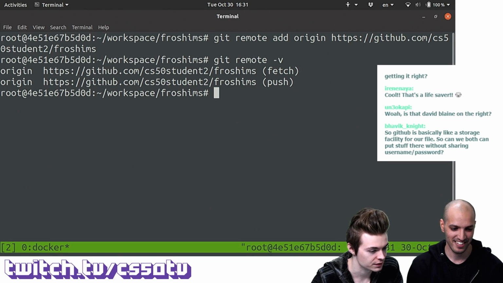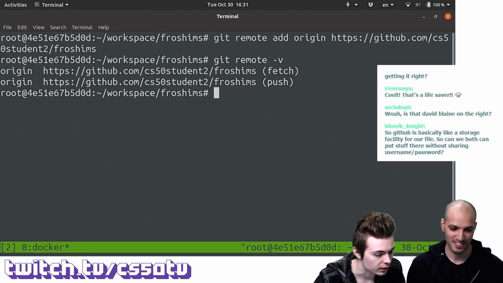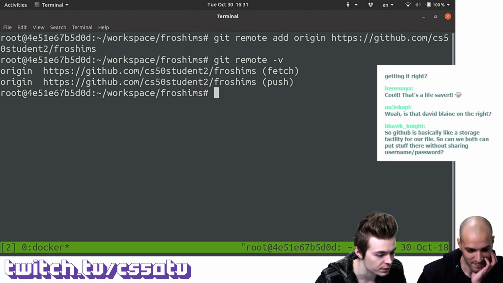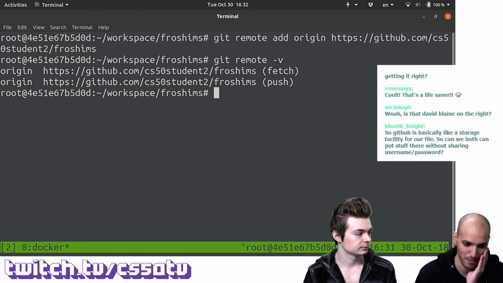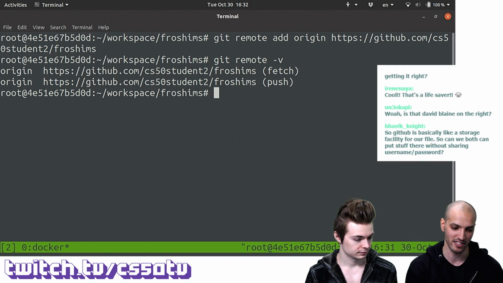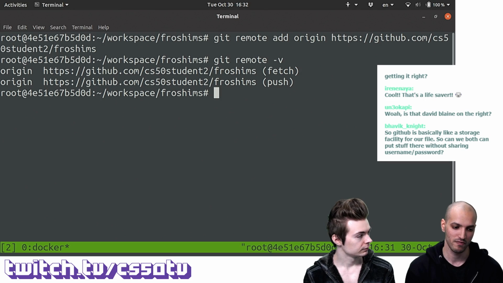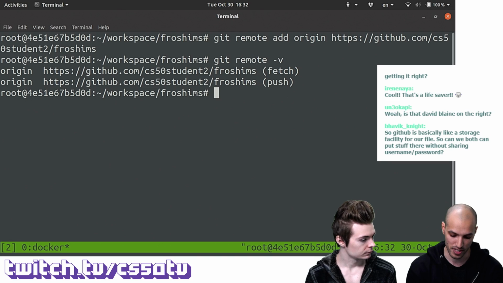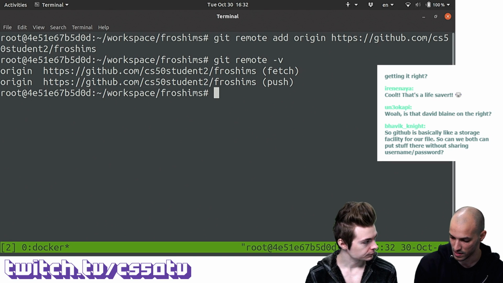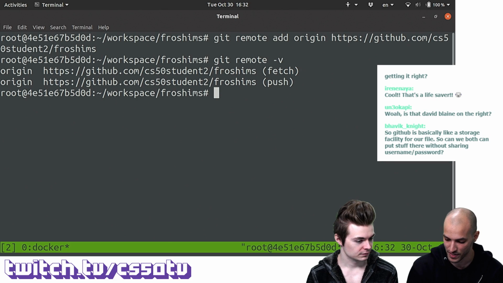GitHub is basically like a storage facility for our files. So can we both put stuff there without sharing our username and password? Definitely, yes. If you had to share your username and password every time you put something in GitHub, that wouldn't really be ideal. You can give people access to it without sharing your username and password with them, which is a neat feature as well. But GitHub is actually not just a storing facility. GitHub has a lot of features. We'll hopefully explore them briefly.